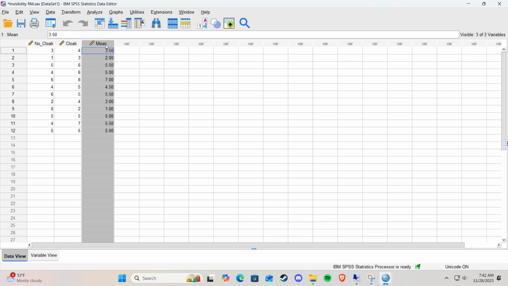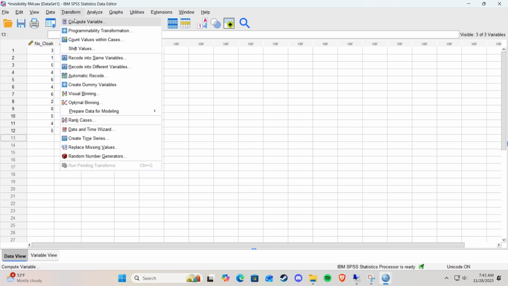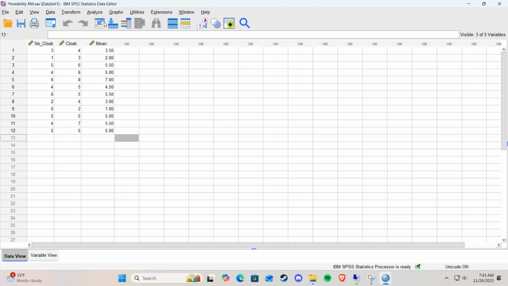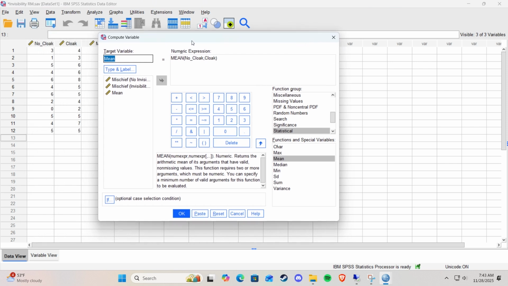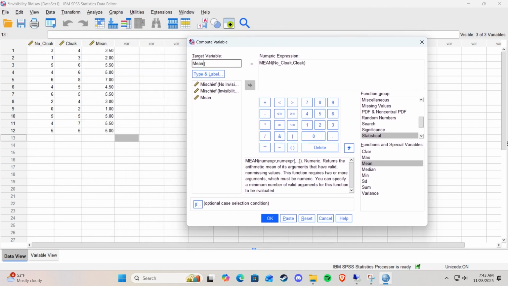To do this, we need to calculate an adjustment factor by subtracting each participant's mean score from the grand mean. Go to Transform, Compute Variable, and give the target variable the name adjustment. And then use the command 4.375 minus mean.